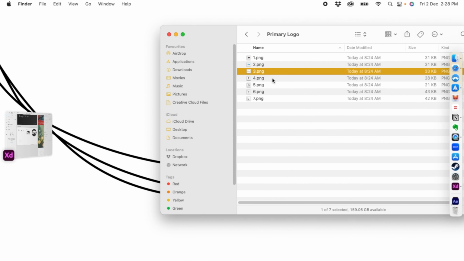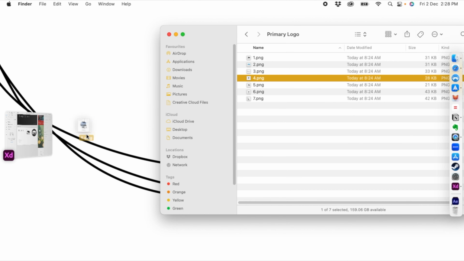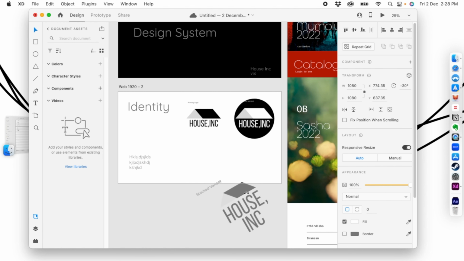Now, there is no rule in defining variants. You can have as many variants as you want for your brand. So I have a couple more variants. I have something called a stacked variant, right? A stacked variant is something where I have broken this logo into 2 lines, right?